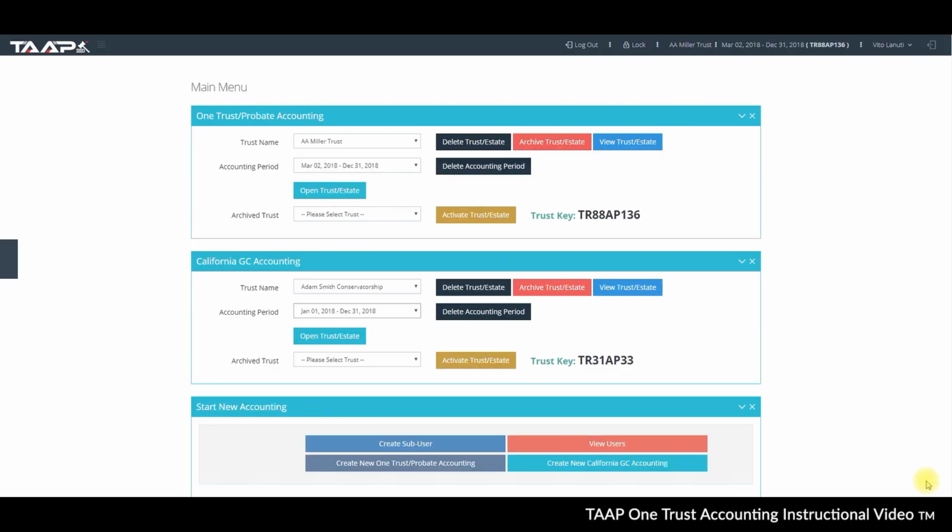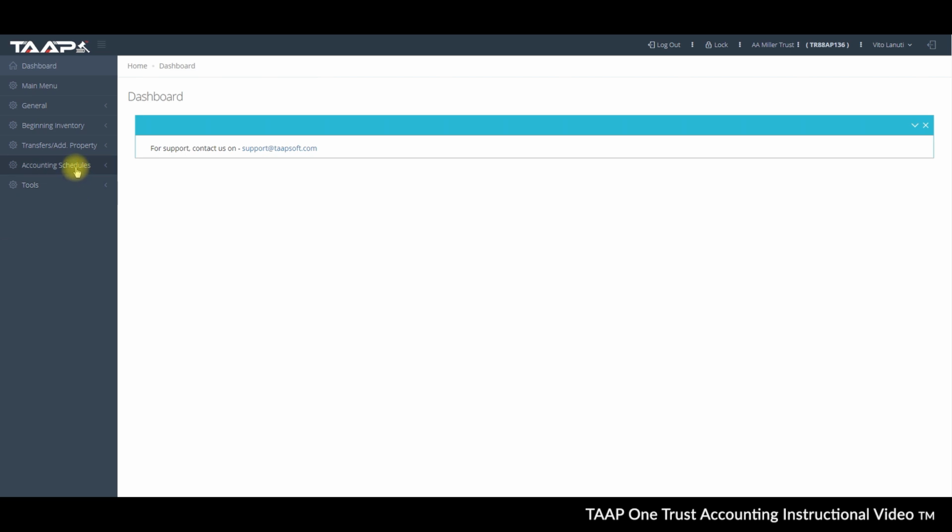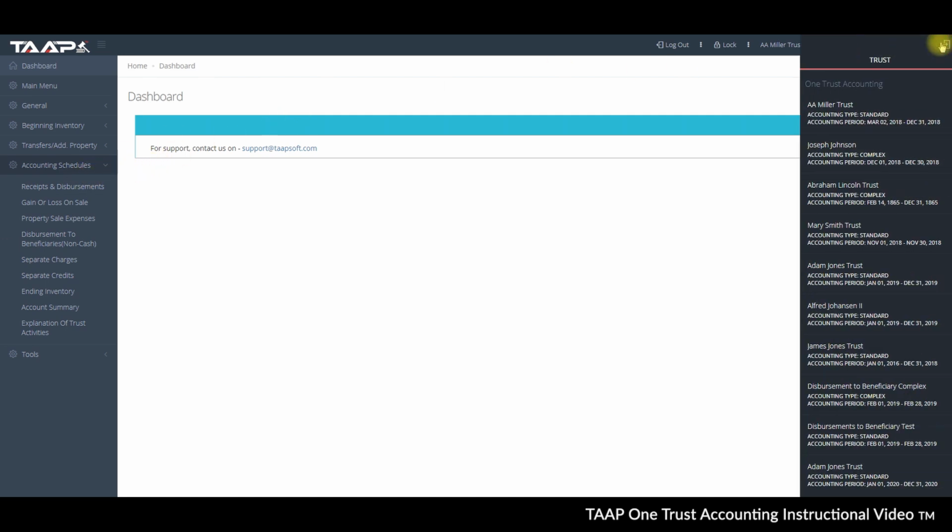Now let's take a quick look at the software, and we're going to open up the A.A. Miller Trust, which I know already is under the standard module. You can also tell by the length of the drop-down menu in the account schedules, or over on the right-hand side, our little cheat sheet here, and it will tell you that you're in the standard module.